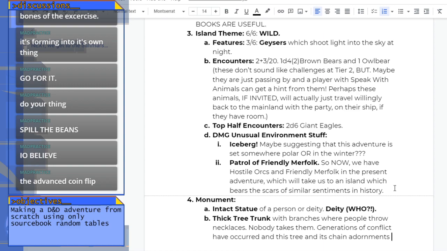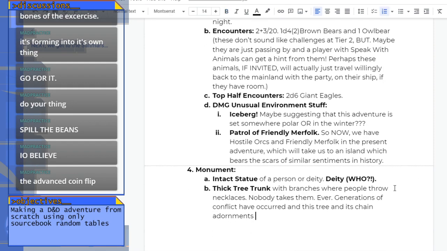Okay, branches where people throw necklaces, nobody takes them ever. Generations of conflict have occurred here. And yet, this tree and its chain adornments still stand unscarred by time, flame, or war. That's just some thematic ass language that you can just put in front of anyone and it'll be a great time.